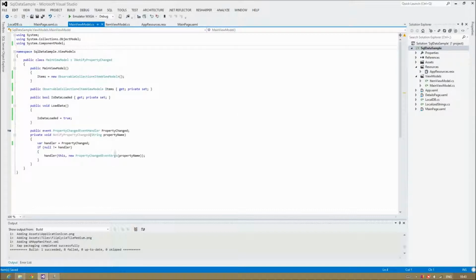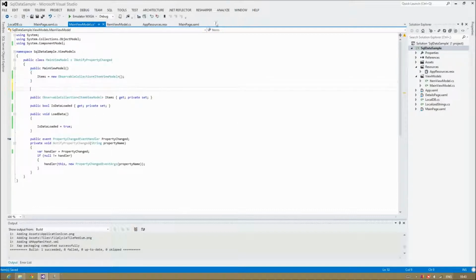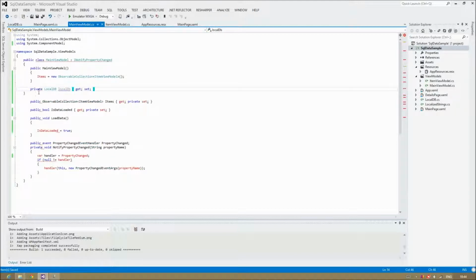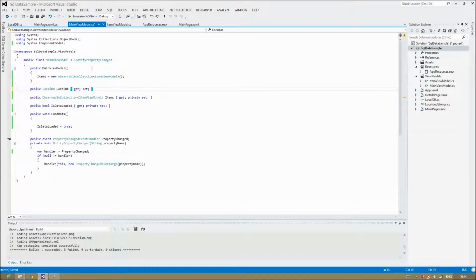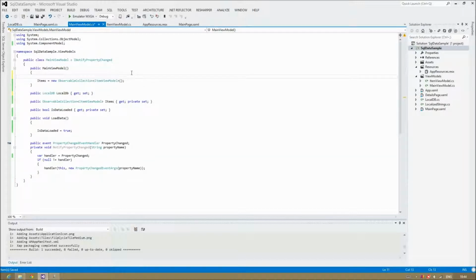Next we'll go to the view model, and we want to create an instance of the database itself. Public. And now you want to initialize it in the constructor.